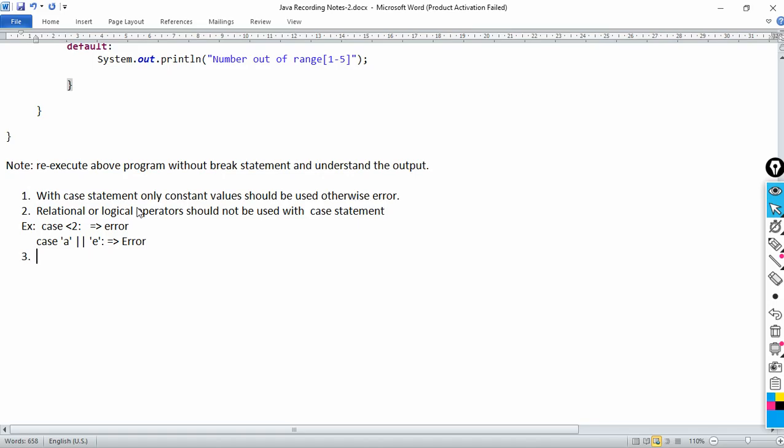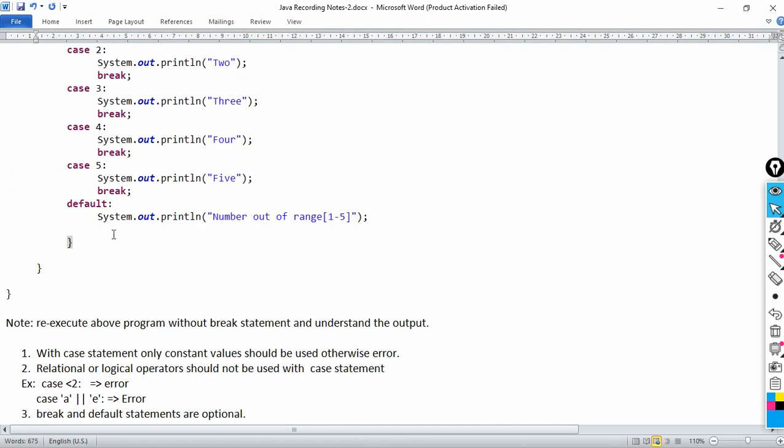Next, third one. Break and default statements are optional, not compulsory to use. Default can be written anywhere in the switch statement. This is what happens with the switch statement. Clear?